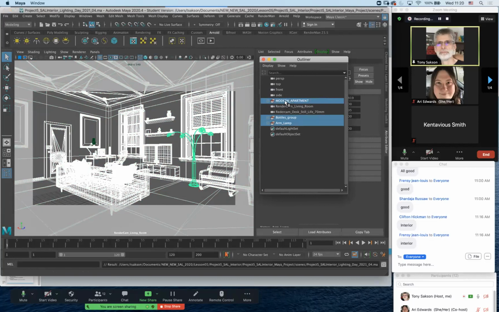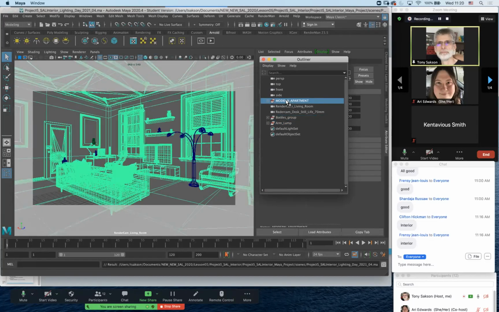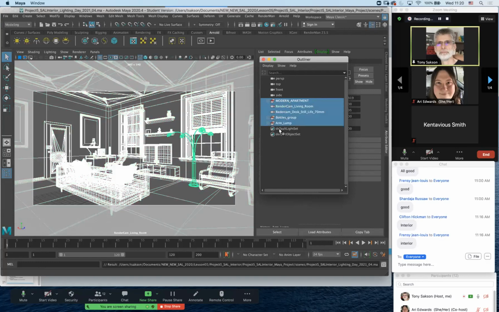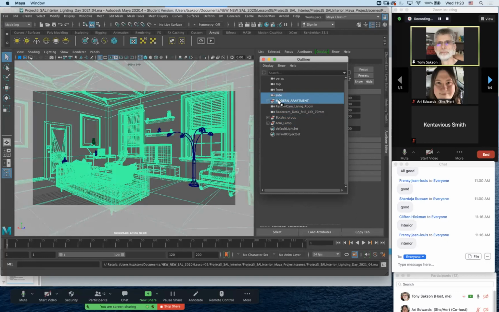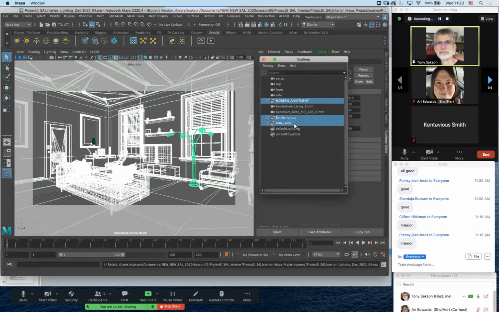If you're on a Mac and you want to select things that are not continuous in list order, don't forget you can hold the Command key down and click, and it'll let you select things that are not in order. So for example, if I select the apartment, hold Shift, and do the arm lamp, it selects everything in my list. I don't want that. So if I select the group, do Command, I can just select what I want. If you're on a PC, it is Control. So I've got that selected.